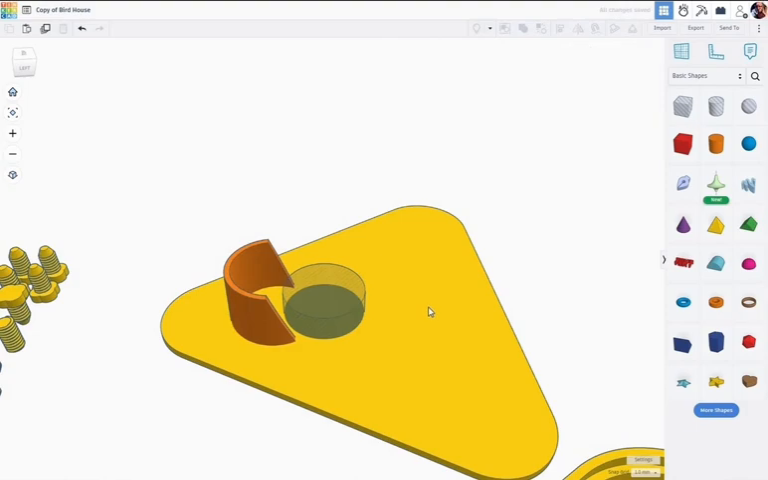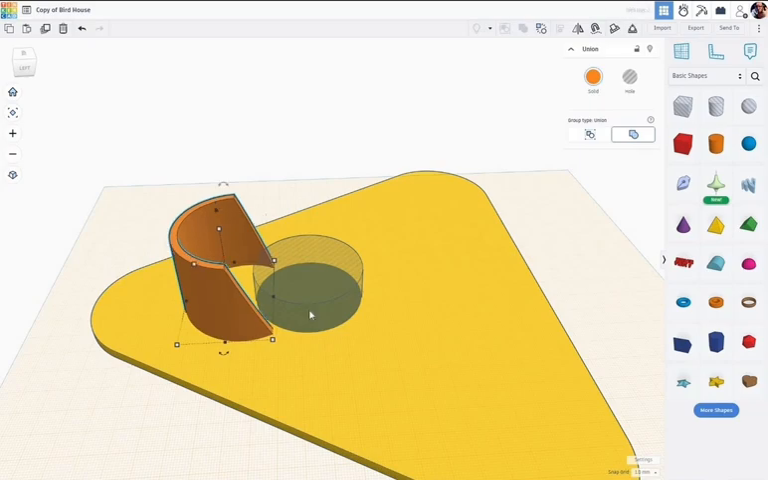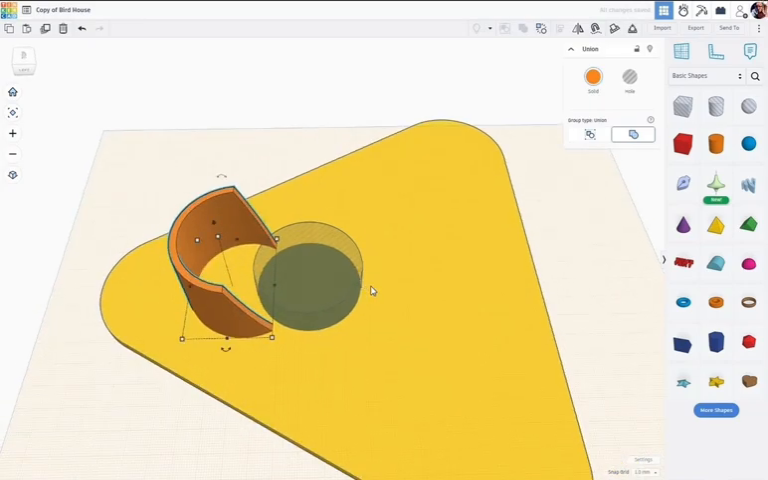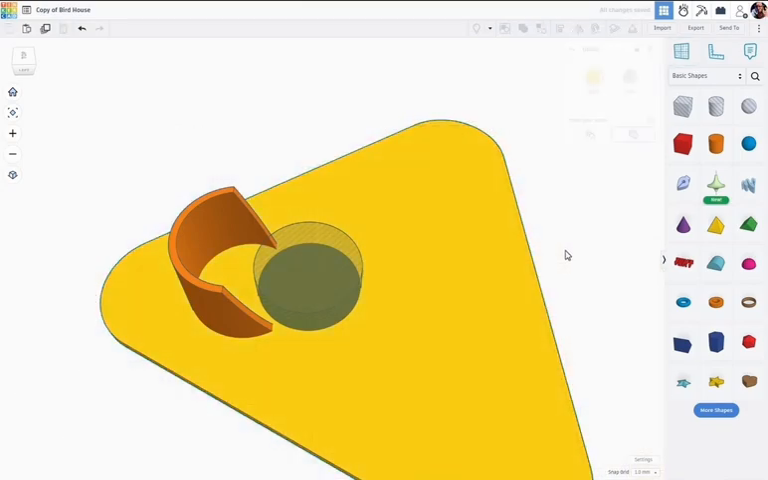on top of this. So if I hit W, we'll put the work plane on top of this. Select this, D to drop. There we go. Put the work plane back on the default.